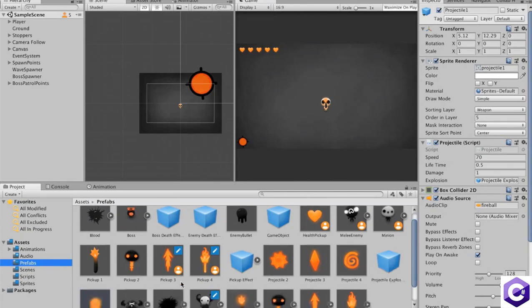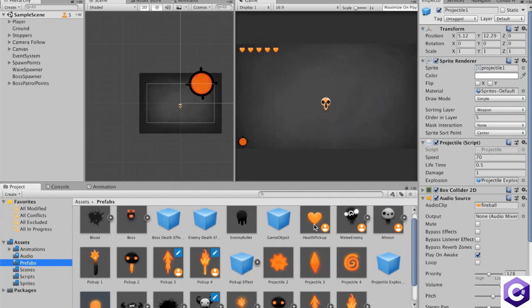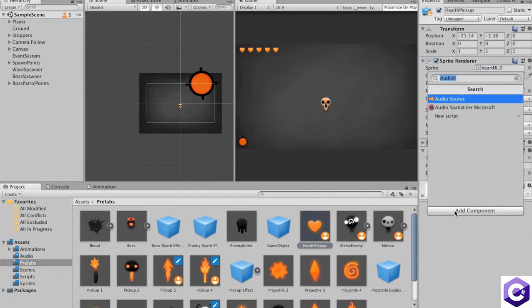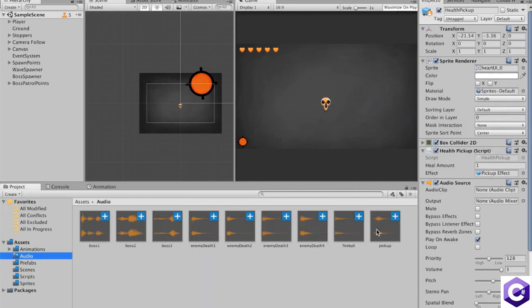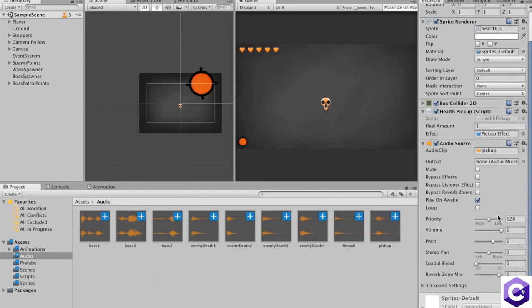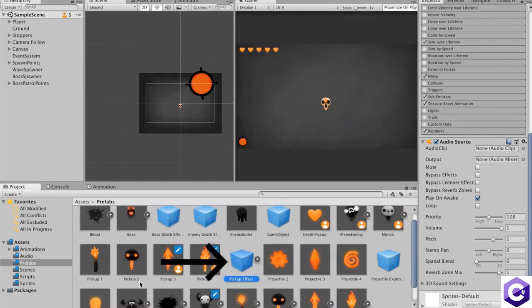We would like it to play when the pickup gets instantiated and also when the player actually picks it up. So for when it gets instantiated, we'll simply add an audio source component to our heart pickup, for example, and we will just drag and drop the pickup sound for the audio clip variable. And then we'll make sure that the play on awake is checked and that looping is unchecked.